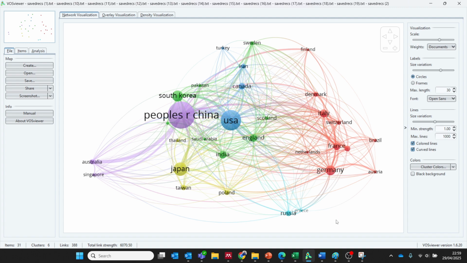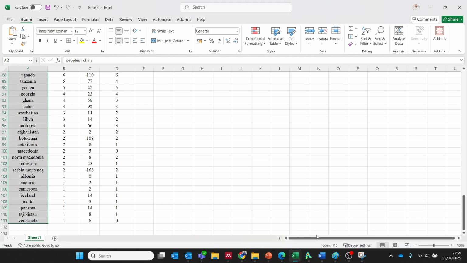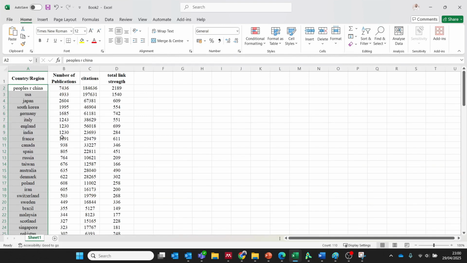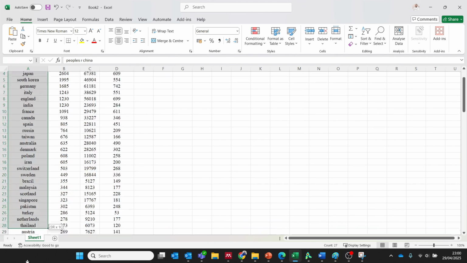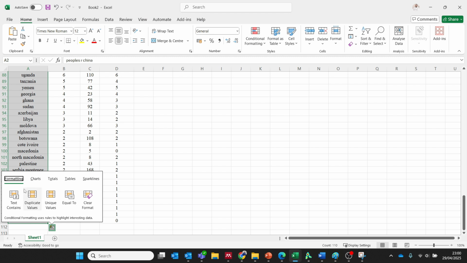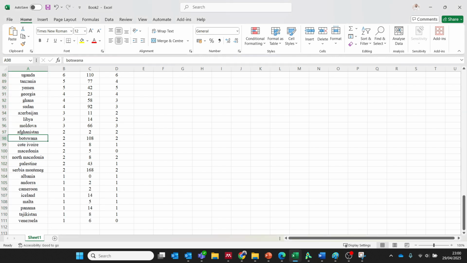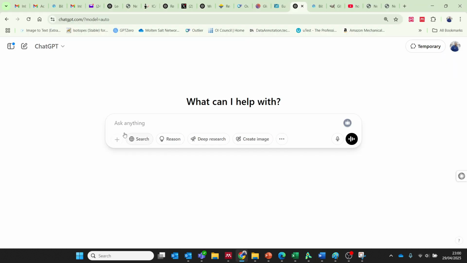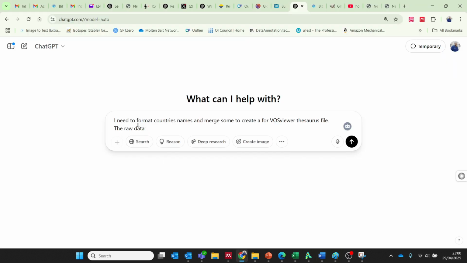Okay, so the first thing you do is go to the raw file or the exported file. So this is the file. You don't need to copy the header, just copy the country. Highlight the country. So after highlighting the country, you copy. But before you paste, you open ChatGPT, and you type the following prompt.